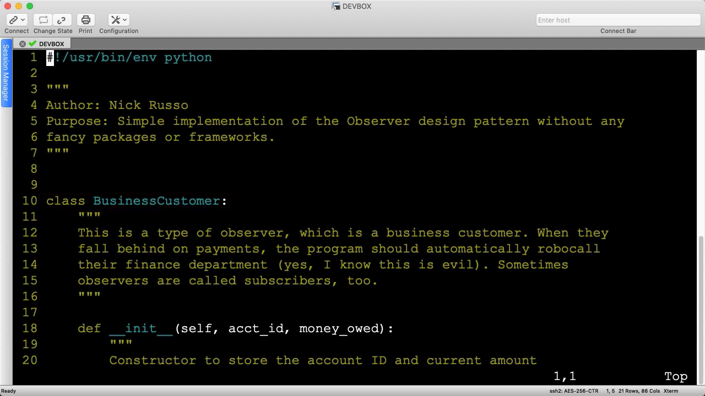Also remember that I won't be explaining every bit of Python syntax or styling in this course. I just want you to see the observer pattern in action without a microscopic focus on the code.